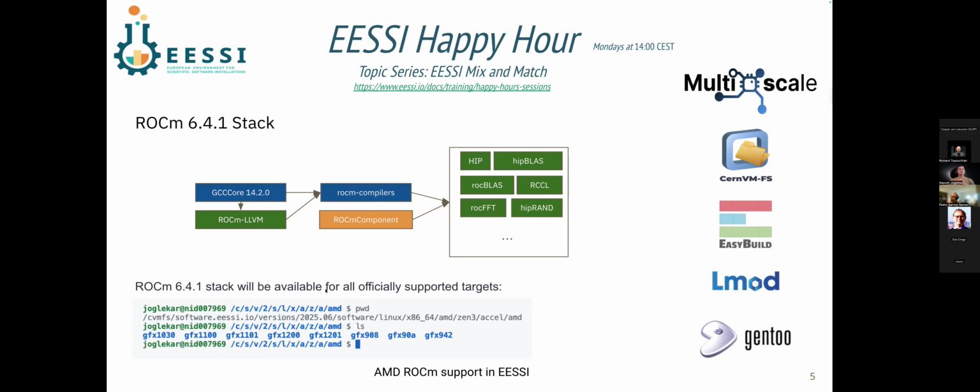We decided that ROCm 6.4.1 will be available for all the GFX targets it supports. So it is available for gfx1030, gfx1100, and so on and so forth. Regarding what GPUs can be supported, a few examples would be MI210, MI250X and MI300X as well.